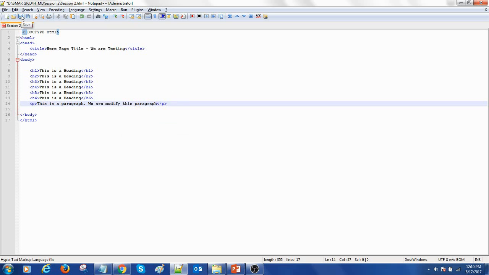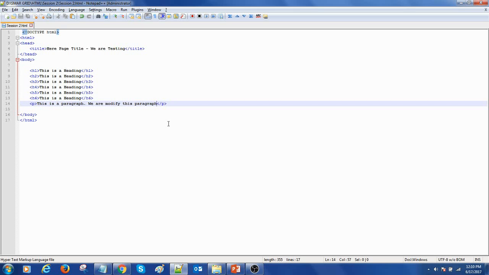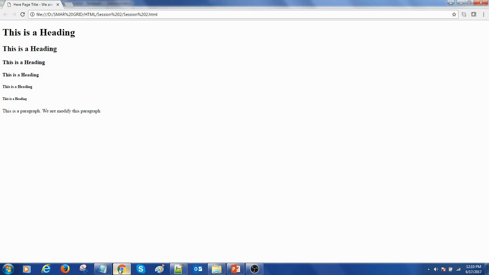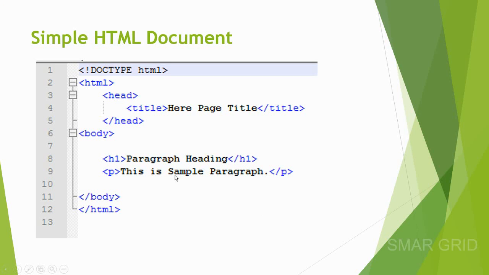Just save this. To effect the changes in the browser, you should save, go there, and refresh it. See, whatever the type, the text we have given has been updated. Hope you understood the uses of the title, H1 to H6 tags, and paragraph tags. And this is the output. Let's go back. We have now seen a simple HTML document example.